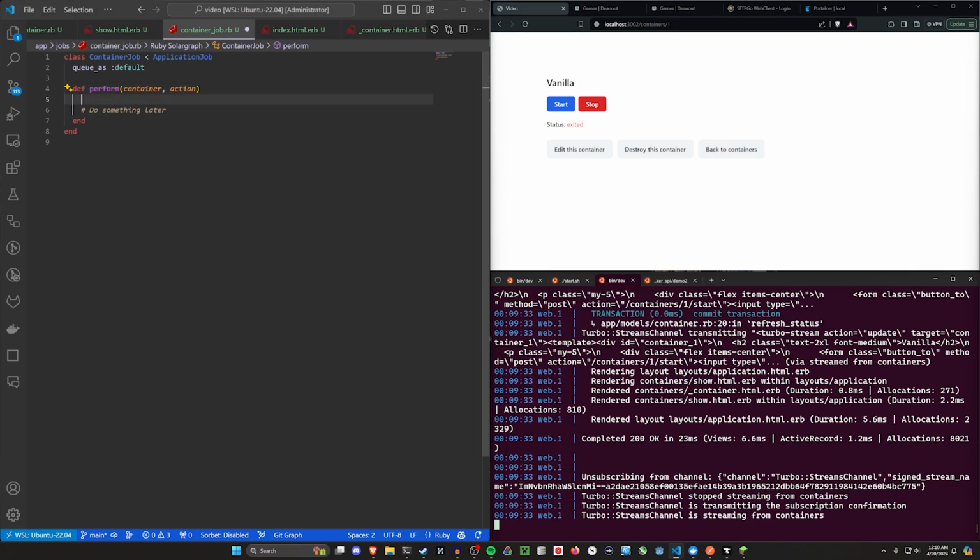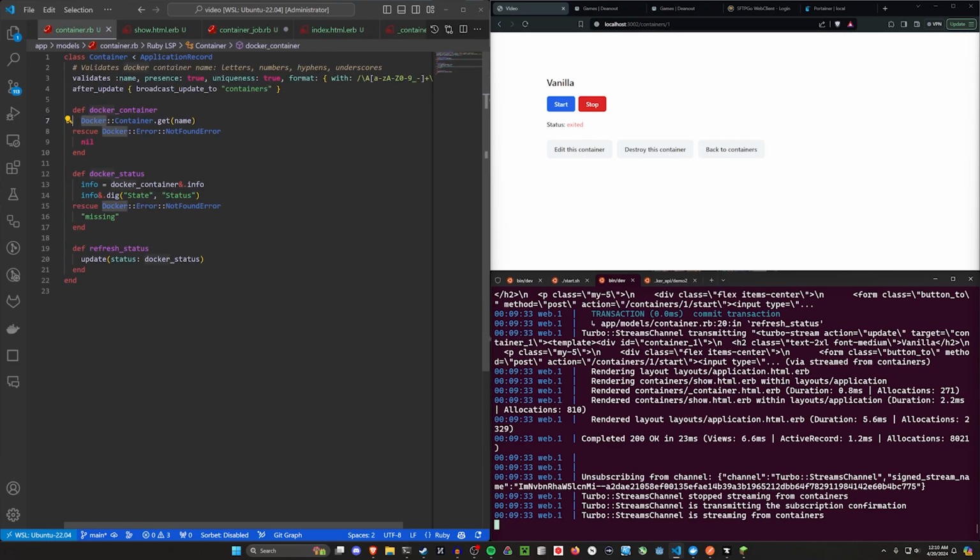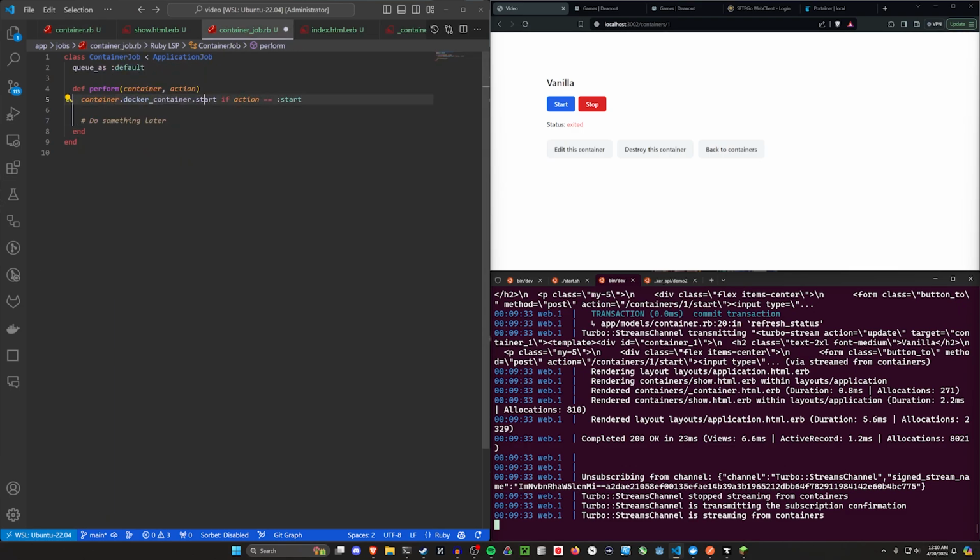How do we start a container with the Docker API? We just call Docker::Container to get that Docker container. Remember how we did it in the terminal. We just want to grab that Docker::Container.get. So we do this get by name. Then we call start if action is equal to start. And then you can already guess how we're going to stop the container just like that.